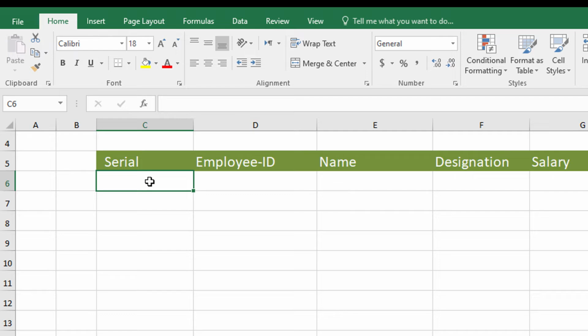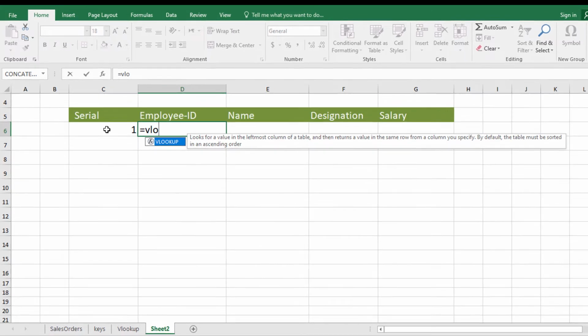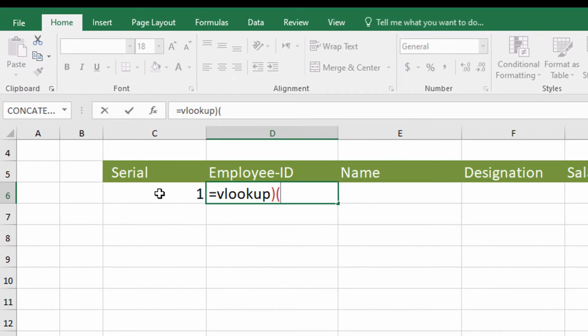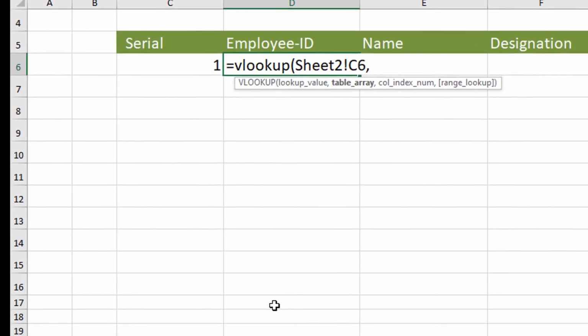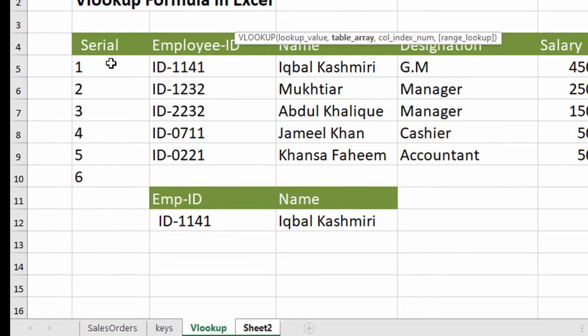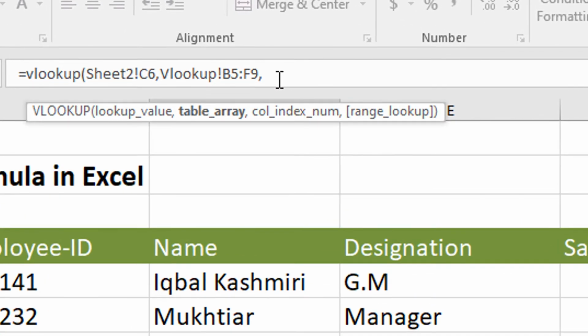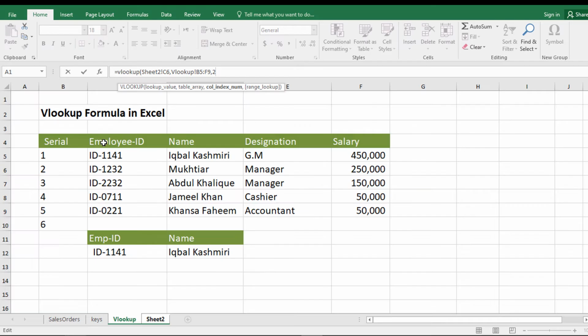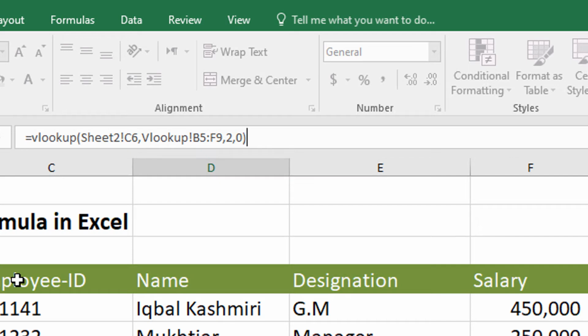now in the serial cell I type 1, and for employee ID I type equals VLOOKUP, bracket open. Now select the serial cell and place a comma. Then click on the previous sheet named VLOOKUP and make a selection of the table including the serial cell like this. Before pressing enter, click on the formula bar and type the column number, called the index. Place a comma, then 0 for false and bracket close, then hit enter.